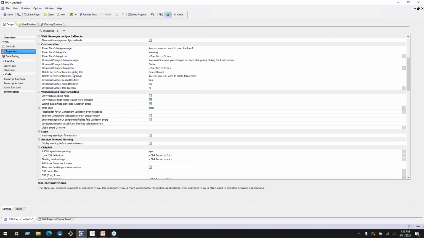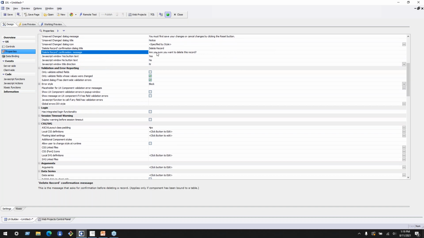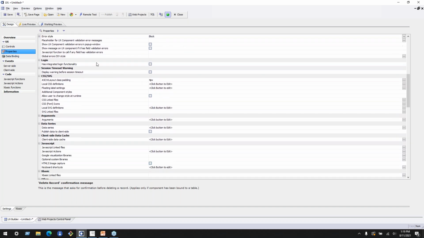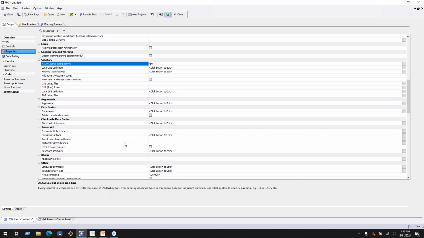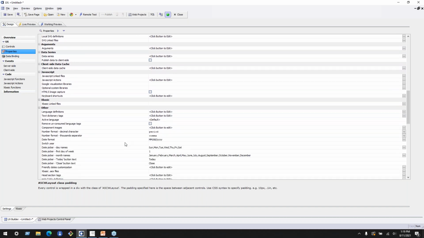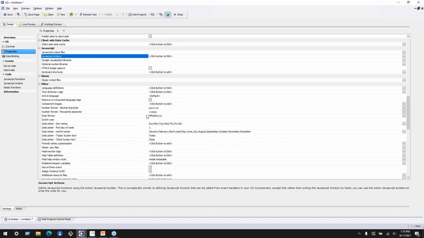Other things you're going to find in here are places to customize your notice messages, like "Are you sure you want to save?" or "Are you sure you want to delete this record?" You're going to find some of those customizations in here. You can enable your integrated login functionality here, add custom CSS or SVG icons, and add custom JavaScript libraries if you have some that you want to integrate.